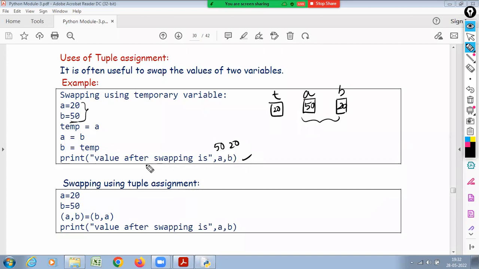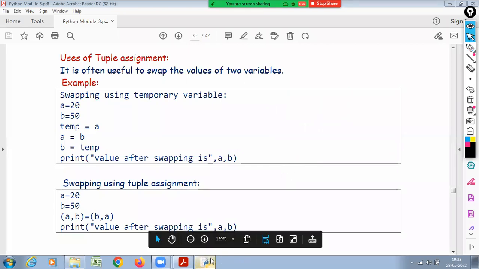Okay. In this case, we can use a tuple. Directly you can change the values like this: a comma b equals b comma a. So directly you will use this and you can change the values of a, b. We'll see it in a practical and observe it here.